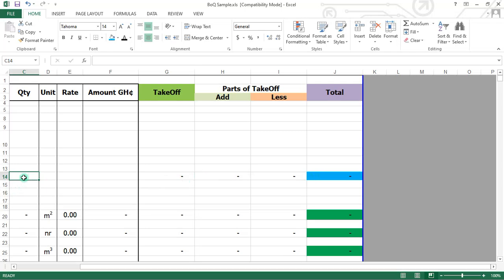So what I do again is, as I select the cell, just press equal to on your keyboard. Good. Then, without doing anything, you just select this particular blue one because this is the result of my takeoff. I click it. It's indicating the cell is J14. Don't do any other thing. Just press the enter key on your keyboard. Good. So now this is where you get the result.